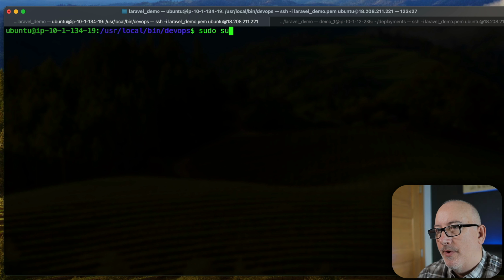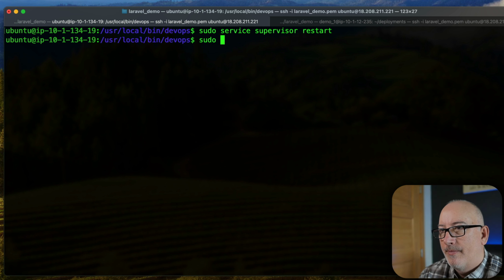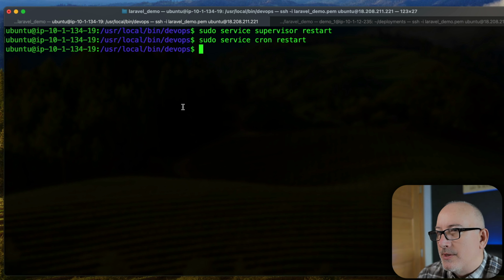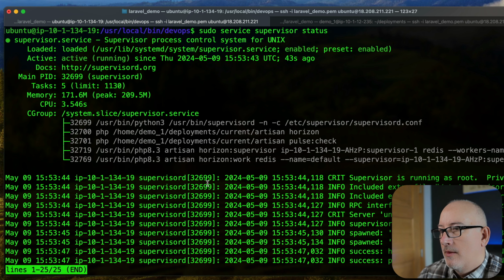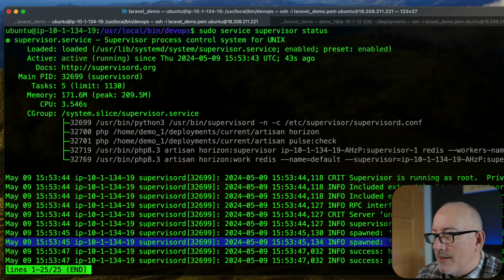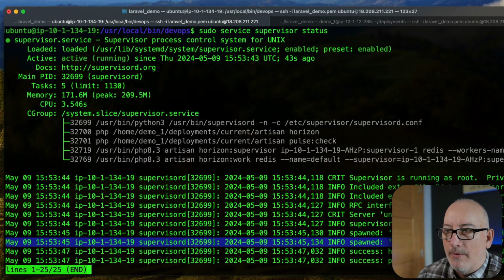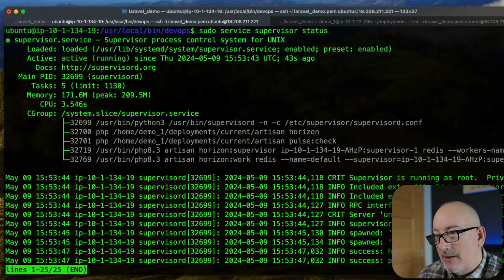So I'm going to restart Supervisor. And I also want to restart our cron jobs. And if we inspect both those services now, let's go ahead and look at the status for them. So you can see that both Laravel Horizon and this Pulse are actually running. Now in this particular box, we do not need this Pulse to run. In fact, we don't want it to run here. So I'm going to go ahead and kill this job on Supervisor.